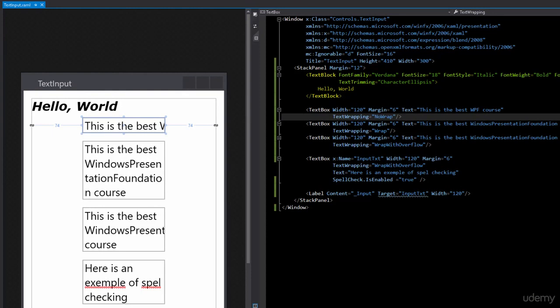There's a couple of properties which are related to any text which can be displayed on the screen: font family, font size, font style, font weight, and font stretch. TextBlock supports all the properties. TextTrimming is the other interesting property of a TextBlock. It sets the way to trim the text if it exceeds TextBlock boundaries. I've set it here to CharacterEllipsis.